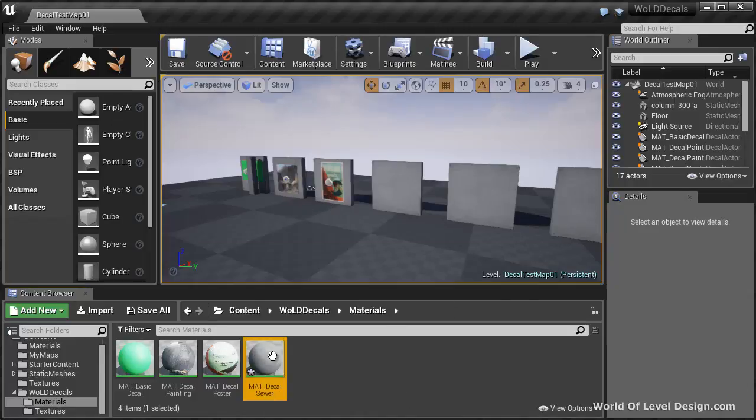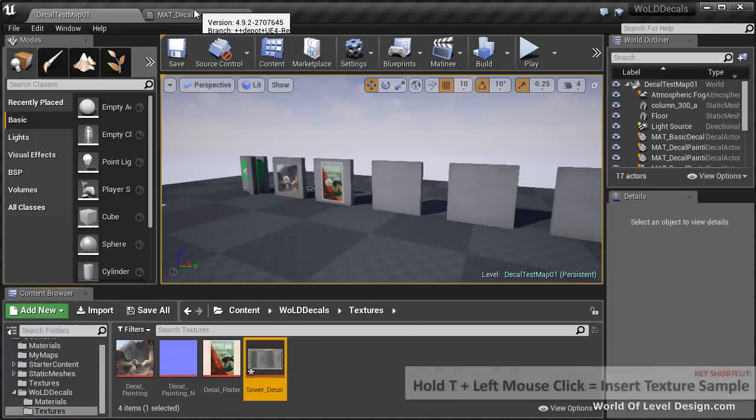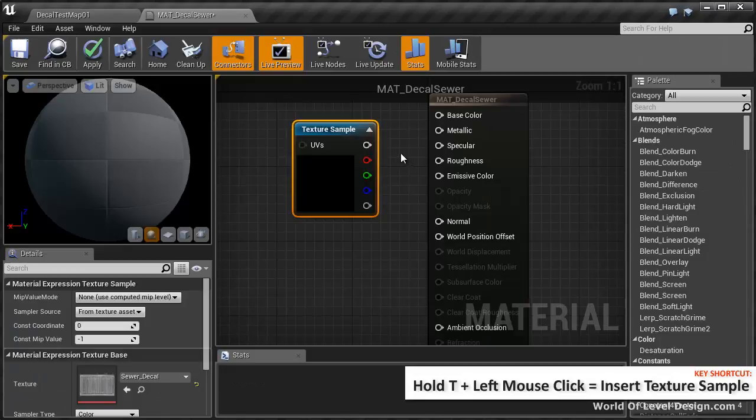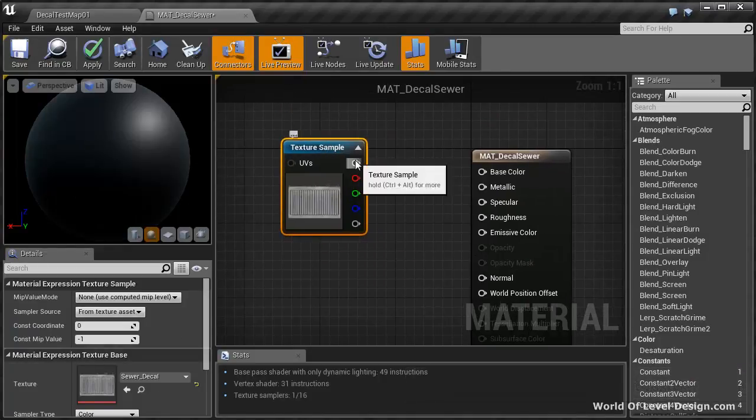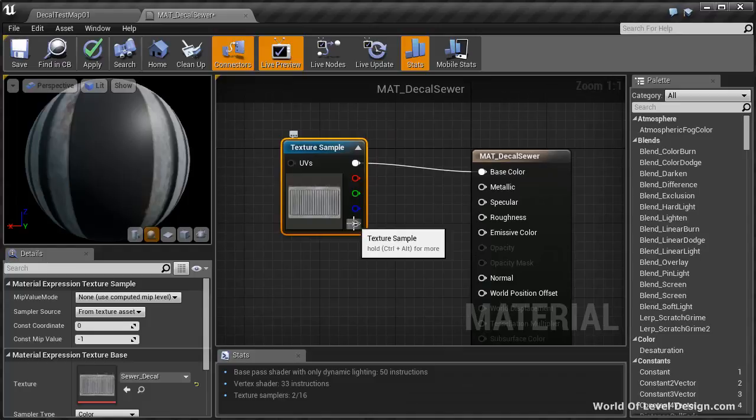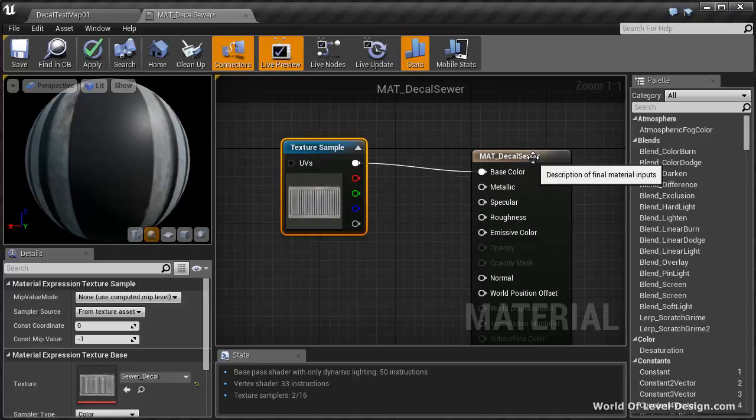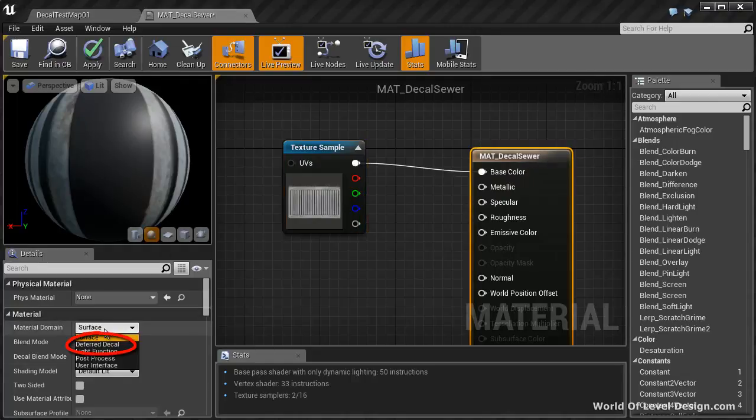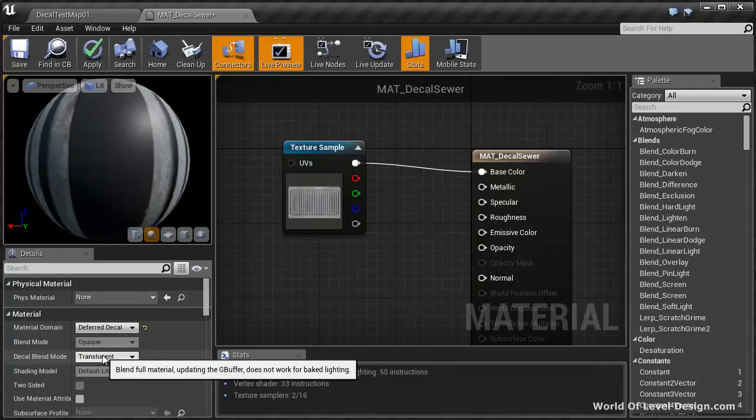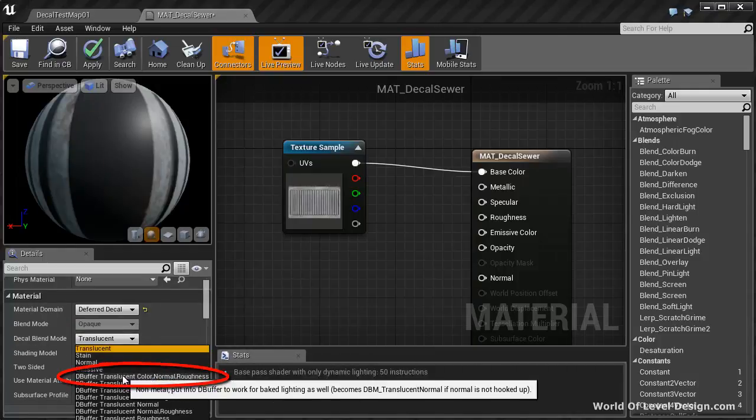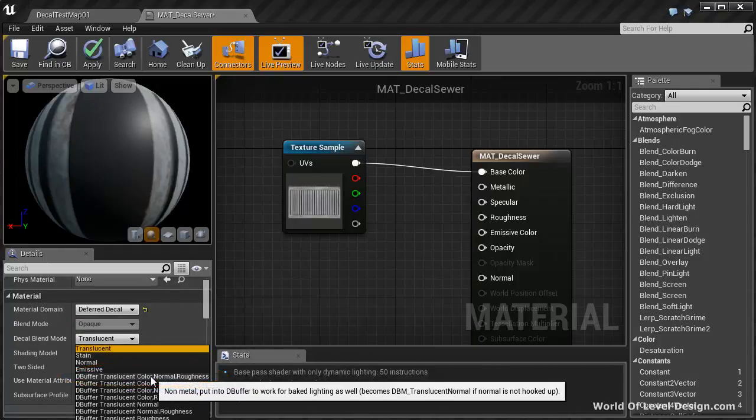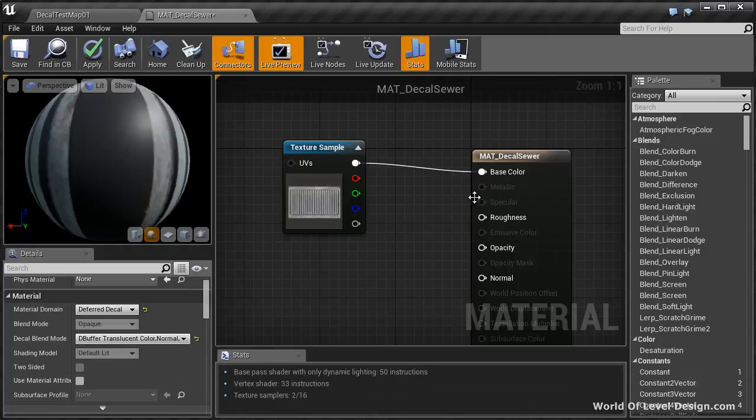Let's open up the material editor and let's select our sewer decal texture. Hold T on the keyboard, left click. We're going to plug this right into base color and take the alpha and plug it into opacity. Before we do that, let's go ahead and select our material expression. Change material domain to deferred decal. Blend mode, we're going to change this to DBuffer Translucent Color, Normal, Roughness. By the end of this video, we will create a roughness map and a normal map. But right now, let's take our alpha and plug it into opacity.